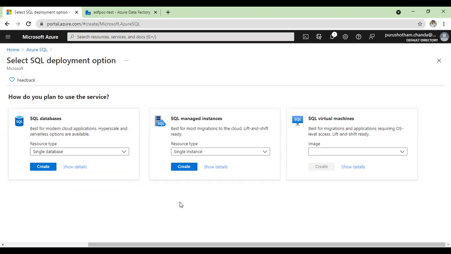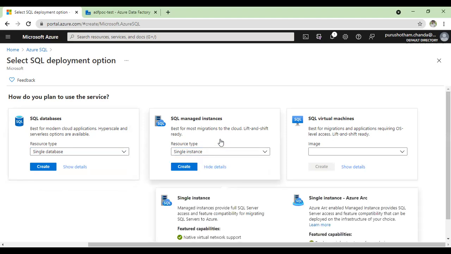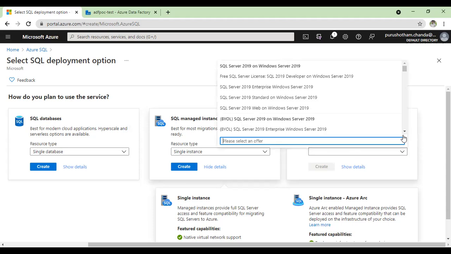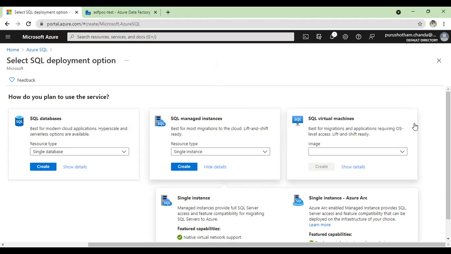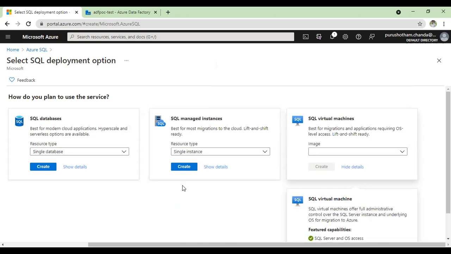So whenever we want to lift and shift the on-premise database to the cloud, then we'll use the SQL managed instance. So SQL managed instance is one more option which we use for the lift and shift method. And we have SQL virtual machine. Here you can use a virtual machine based on your database version, and you can run your application on that virtual machine. There are three types of options, and based on your requirement you will choose.